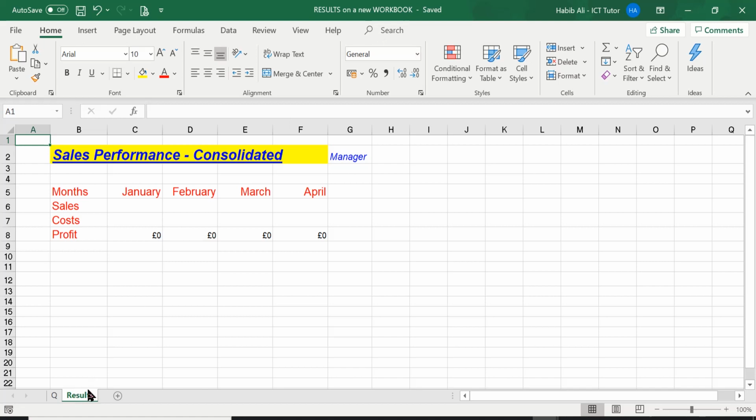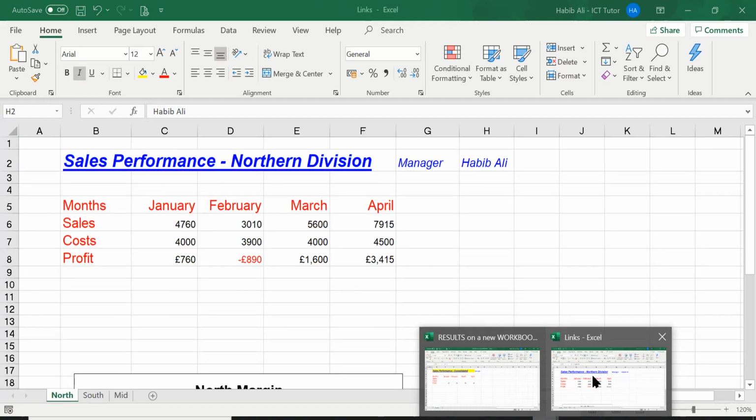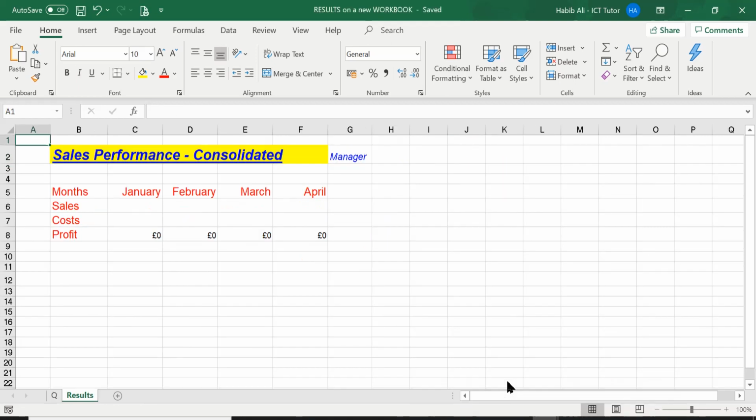Now you can see I have only one tab here called Results, and I'm going to be adding up the sales that was made over the three different divisions. Now remember, I am going to emphasize this quite often in today's lesson. The information is going to be coming from a different workbook called Links, and the three divisions that we are discussing is present on this workbook, as you can see here: North, South and Mid, which is for Midland. Now I'm just going to take you to today's question before we go any further.